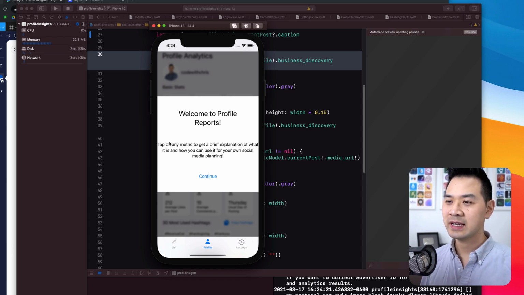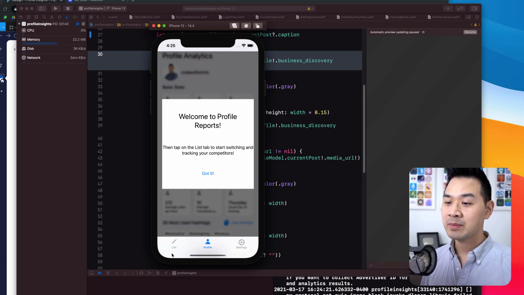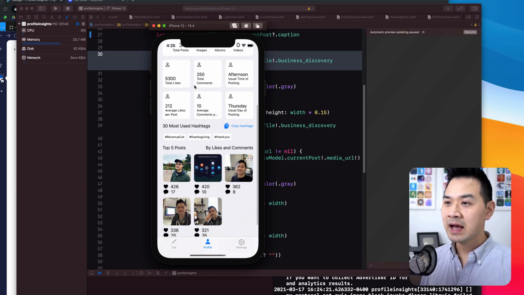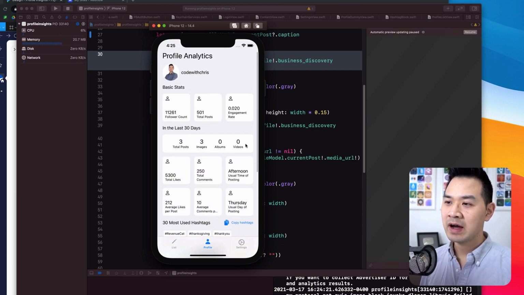hold, I think we should say, because that's actually the proper gesture. They can tap and hold to bring up a tooltip. And then they can also tap on the list tab to start tracking their own competitors. So what we have here is sort of like a dummy profile.